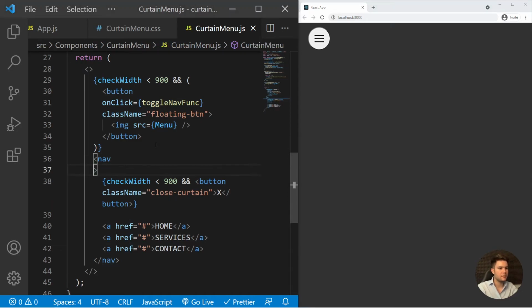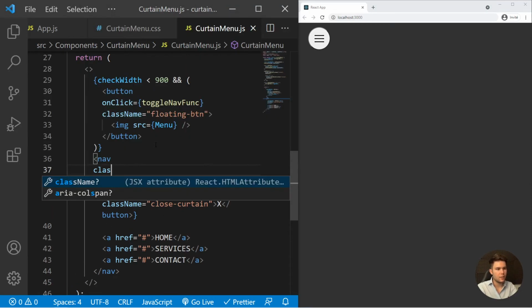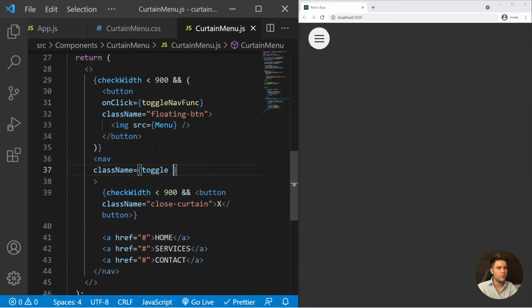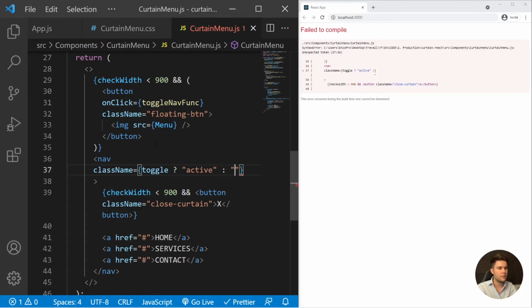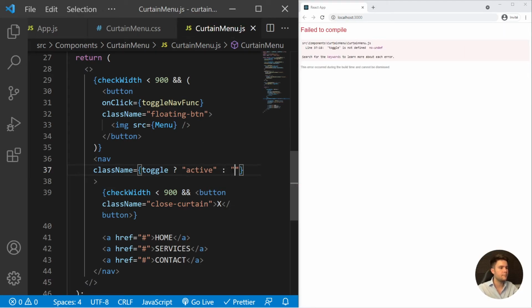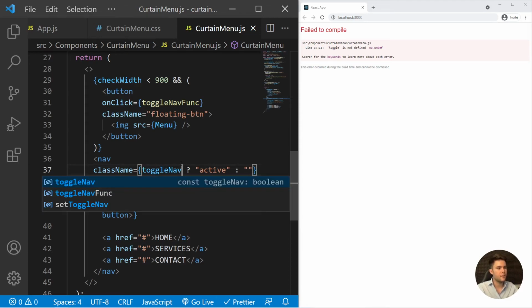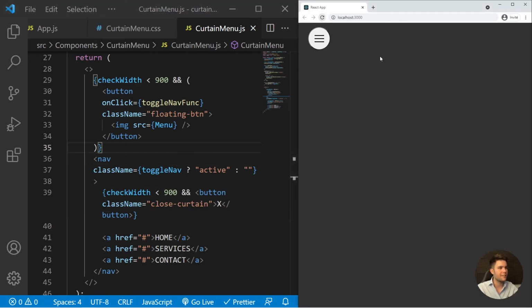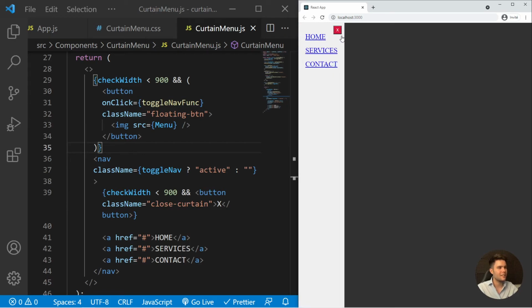That's nice. So now if I click on it, it won't do anything because we need to change the className of the nav conditionally. So className equals: if toggleNav is true, I will send active, and if it's not, I will just apply nothing. So toggleNav right there. Okay, so I can explain everything now. Just test it. Yes, that's working.